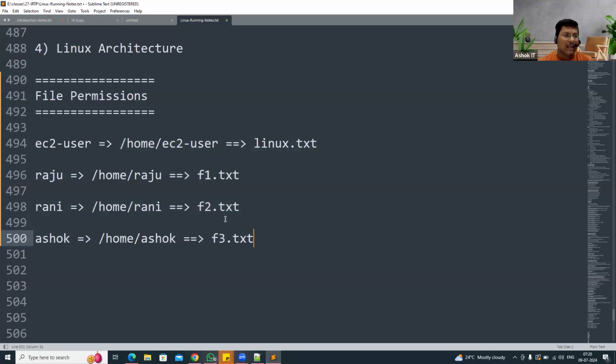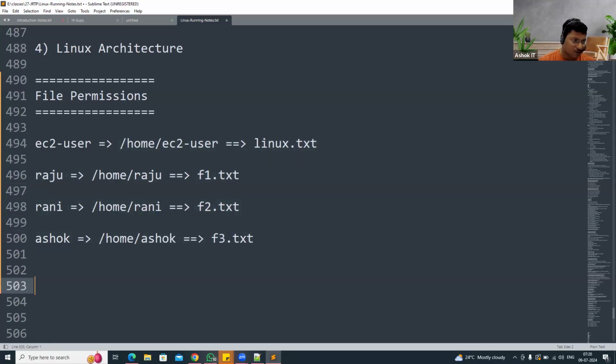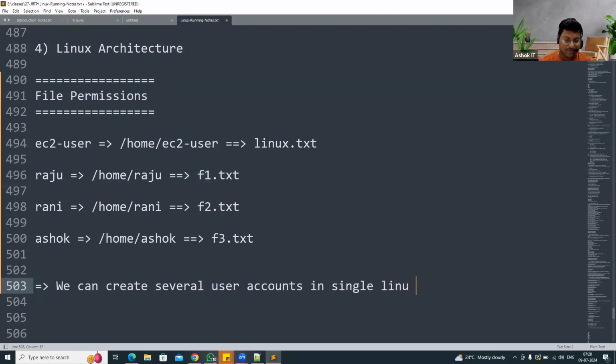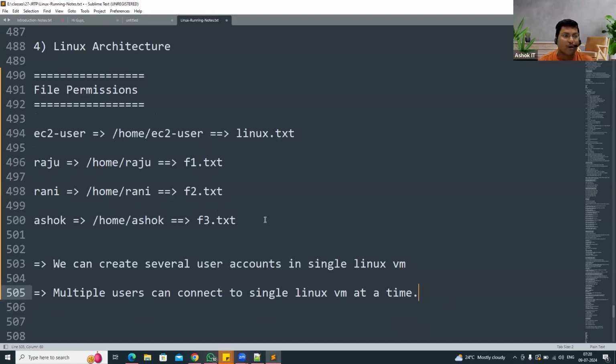Multiple user accounts can be created in the Linux machine, and multiple users can connect to the Linux machine at a time. We can create several user accounts in a single Linux machine, and multiple users can connect to a single Linux VM at a time. Then there is a security problem, right?